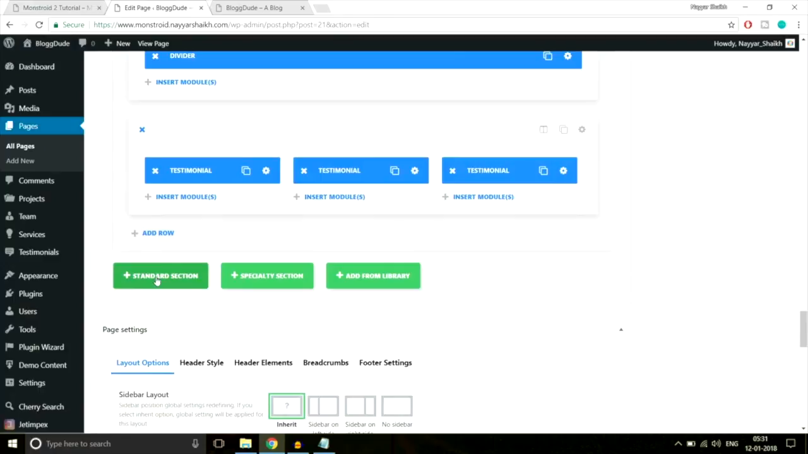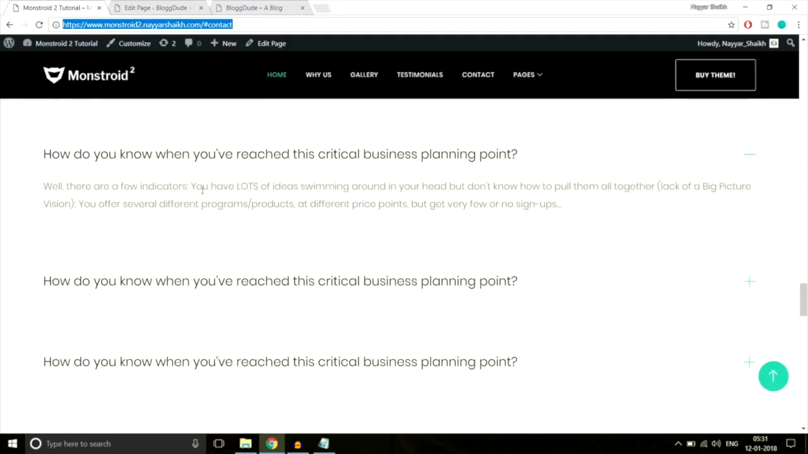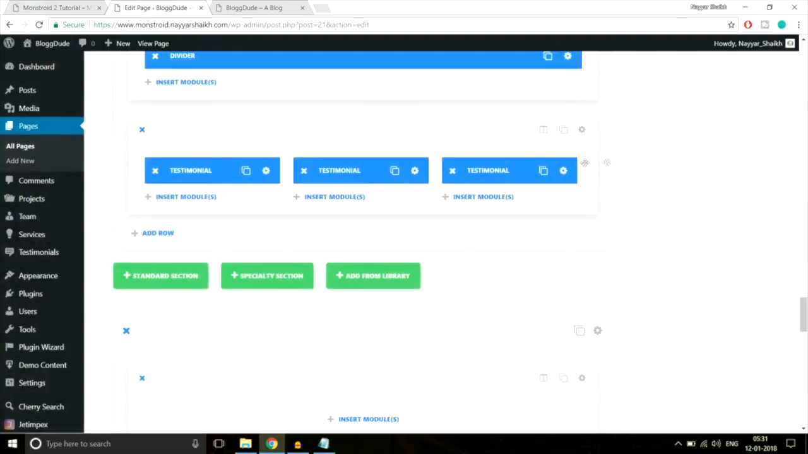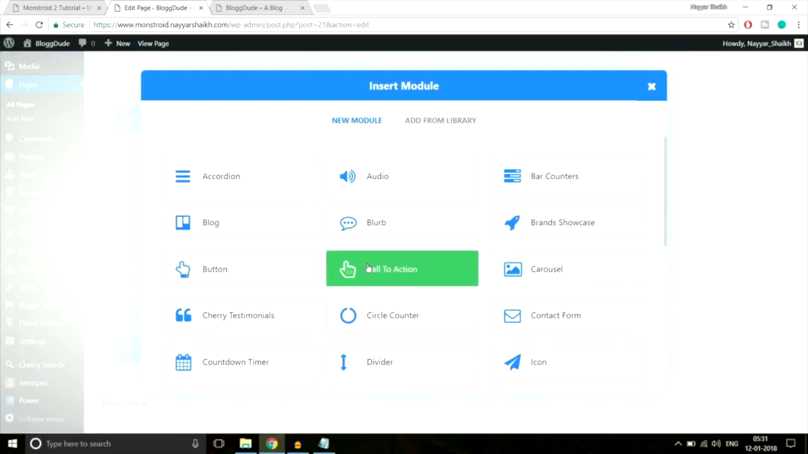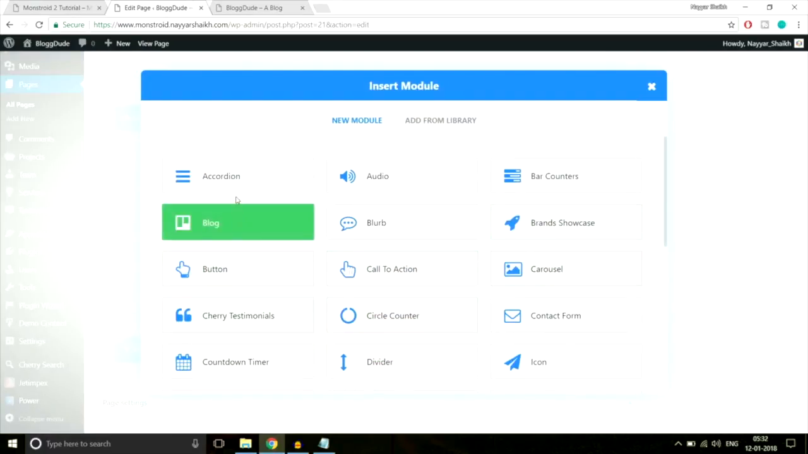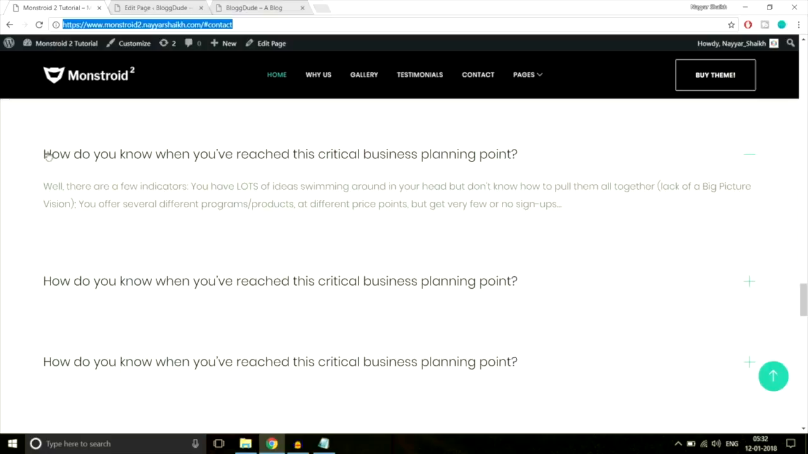First, just click on this simple button, add standard section. Okay, we have just one simple column over here, so just click on one column. Click on insert module and search for accordions. The first one, accordion. Now click on add new item. Now this is the title.